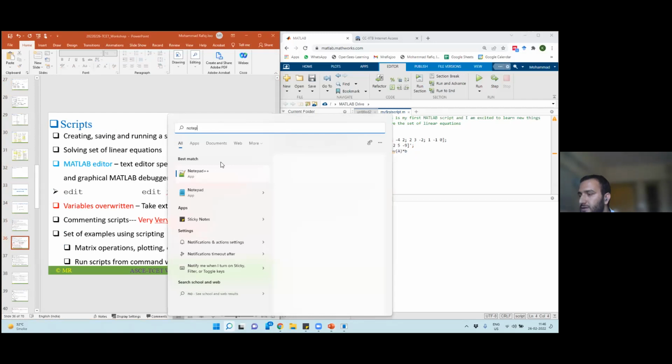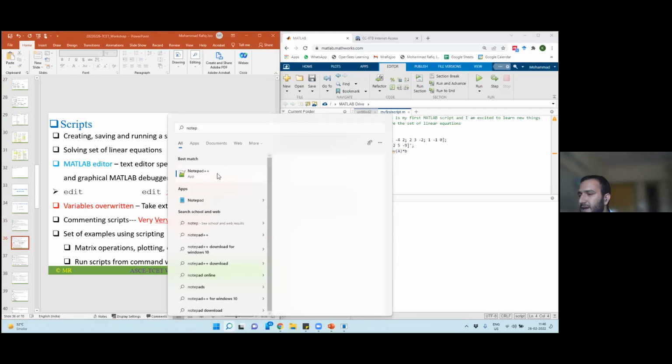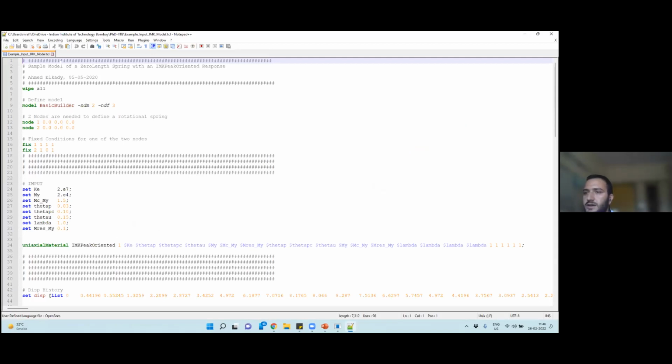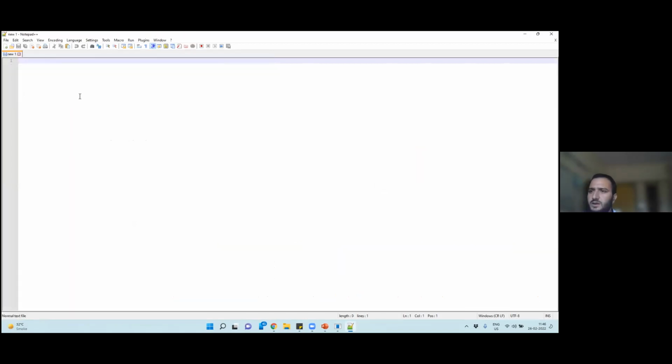I have some other text editors, let's say Notepad or Notepad++. I will open it. This is my distance. I can even write my comments here. This is my MATLAB script. Write A equals 1, B equals 2, C equals A plus B. This is the simple data.